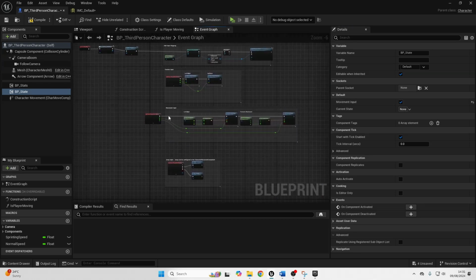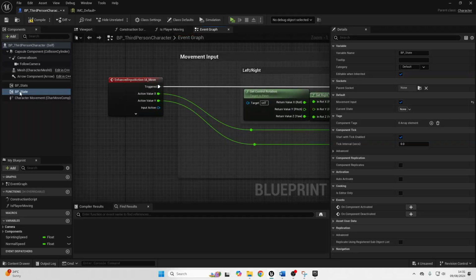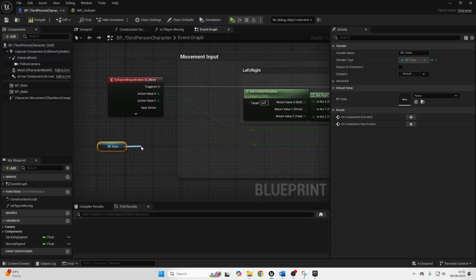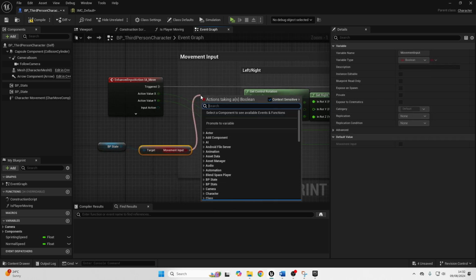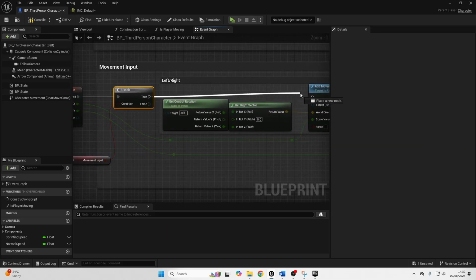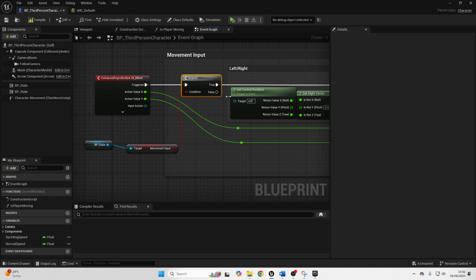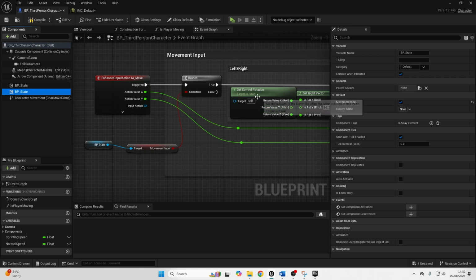Then inside of the event graph, find the movement input section in your player character, and we just want to drag in the BP state, drag off here and get the movement input. We then just want to drag off here and look for the branch node. If the movement input is true, then we'll allow our player character to move. However, if this is false, then we won't allow our player character to move. That's why it's important that we make sure that this is turned on by default.